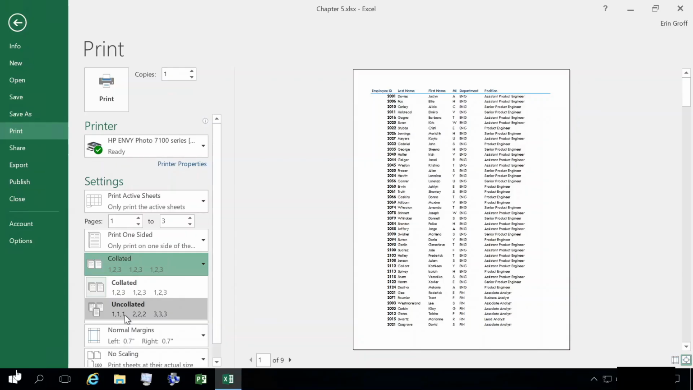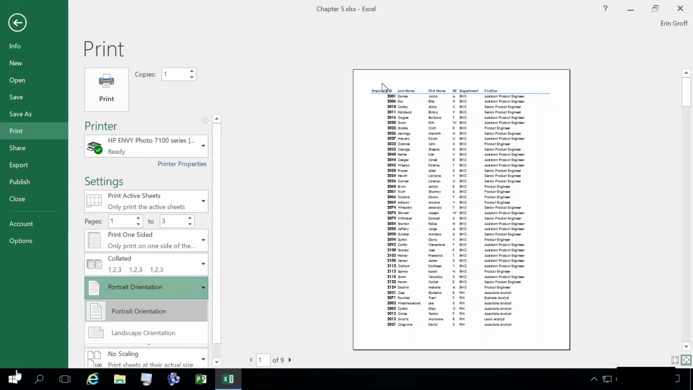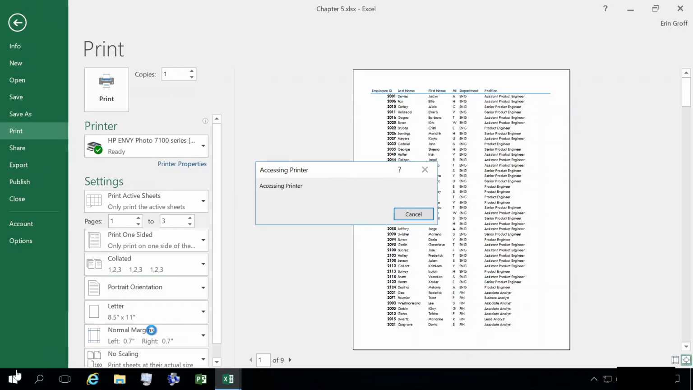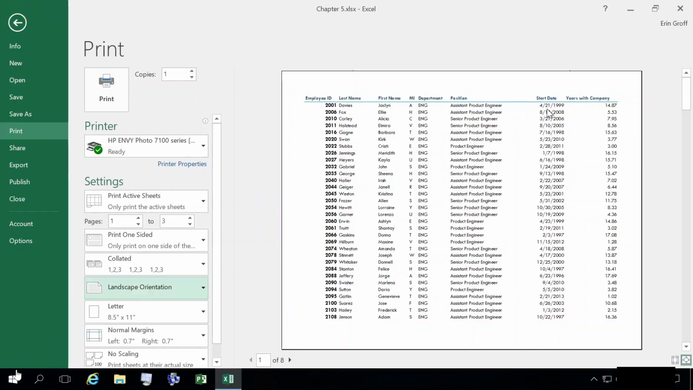Then we have our portrait orientation or our landscape orientation. Portrait has the long end of the paper going vertically. This is going to show more rows on a page. If I change to landscape, landscape is going to show fewer rows, but it's going to be able to fit more columns. So now you can see it goes all the way up to Years with Company on page 1. Again, portrait orientation will fit more rows and fewer columns. Landscape orientation will fit more columns and fewer rows.